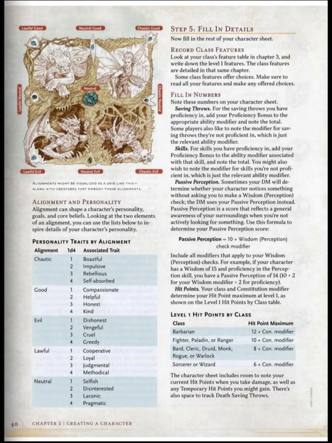Page 40. Alignment and personality. Alignment can shape a character's personality, goals, and core beliefs. Looking at the two elements of alignment, you can use the list below to inspire details about your character's personality. On the chart right here, it says chaotic. You have associated traits: boastful, impulsive, rebellious, self-absorbed.